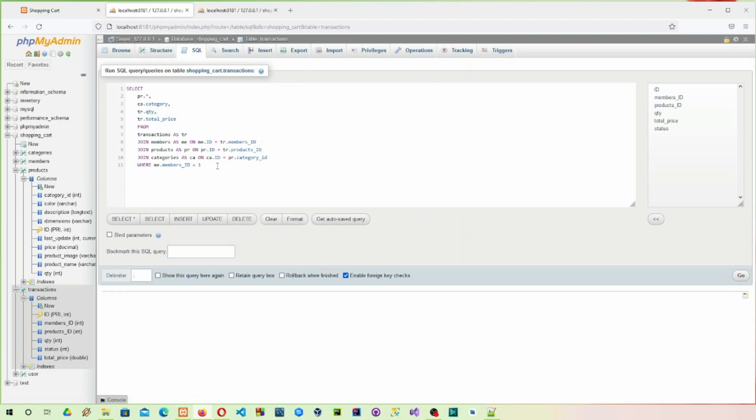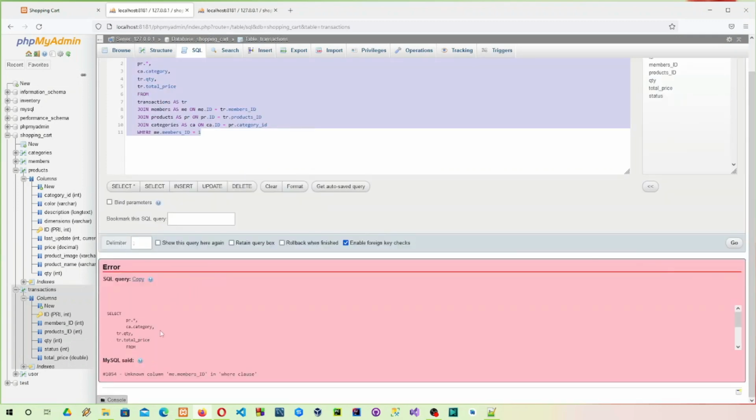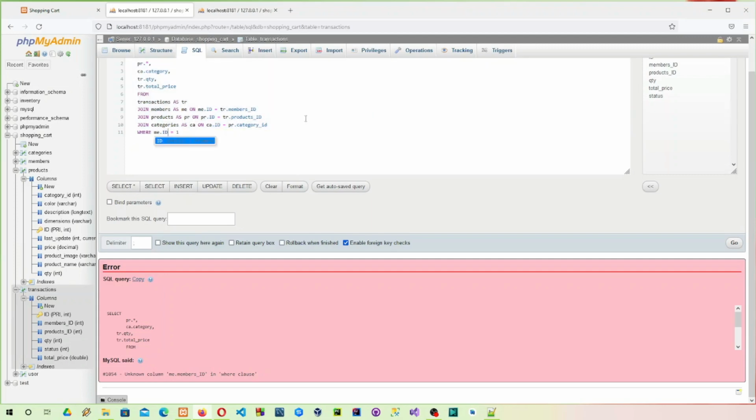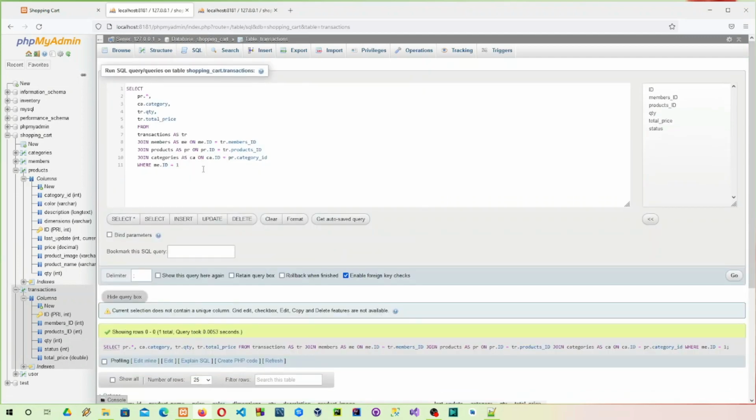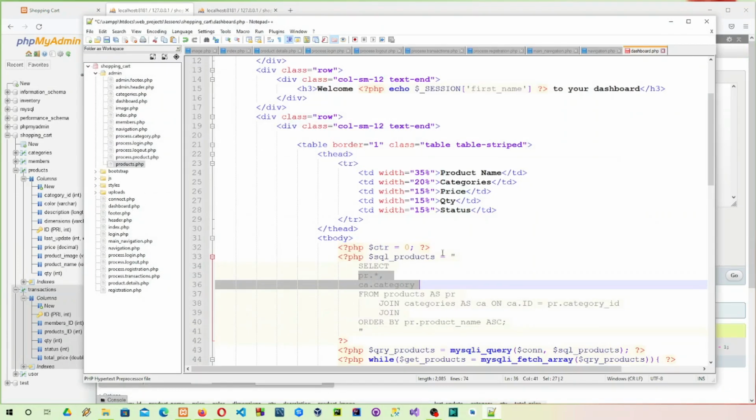Okay, let's try it. I'm just going to copy, then try to click go. Okay, there's an error, unknown column me.members_id. It should be me.id. Okay, go. Okay, so we only have it here. So show query box. Okay, so this is correct. Our query is correct actually.